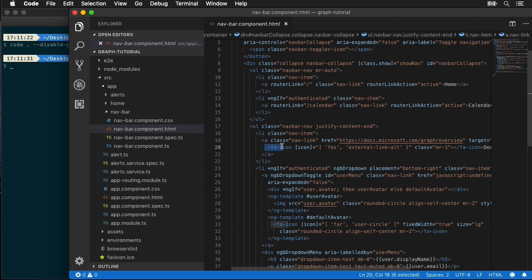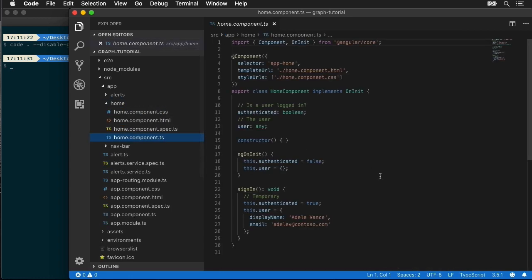Now we also have a home page for our application that we created. That's our home. So if I look at home.component.ts, here what this one does is we have our on init that says we're not authenticated initially and our user is set to nothing. And then we have a sign in button that we're going to use. Now by default, when we click sign in, it's going to be hard coded to automatically sign the user in and hard code to use this user here.